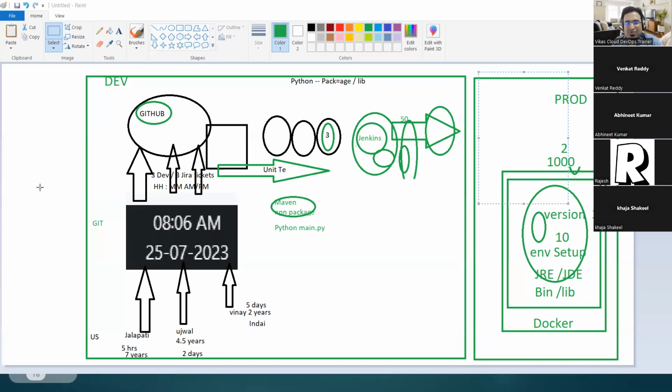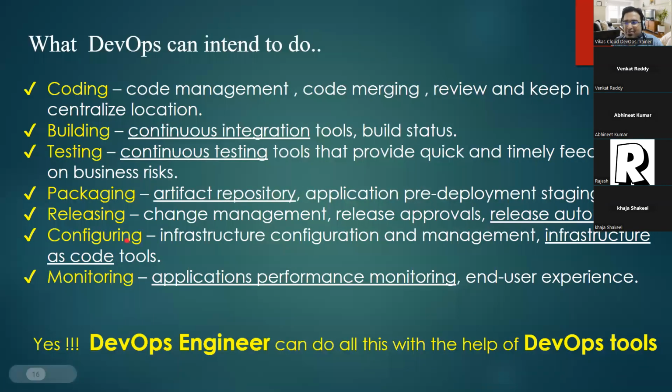Okay, so what we are expecting in DevOps is that everything has to happen. We are DevOps engineers. We will make this happen with the help of DevOps tools. We have a set of tools which we will use in all projects, which are most popular, and all these things can be achieved with the help of the DevOps engineering team or DevOps tools. Guys, are you okay with this?